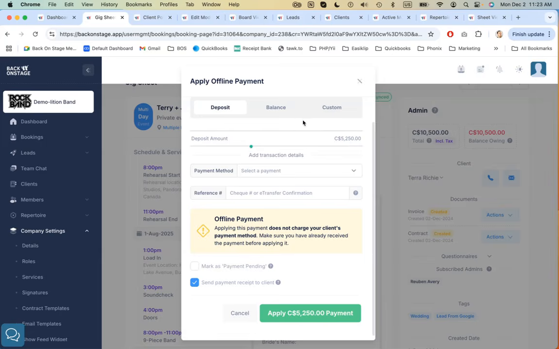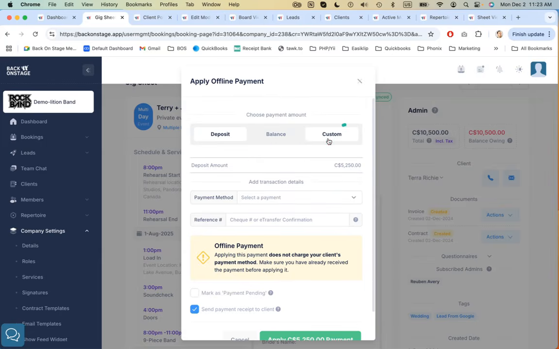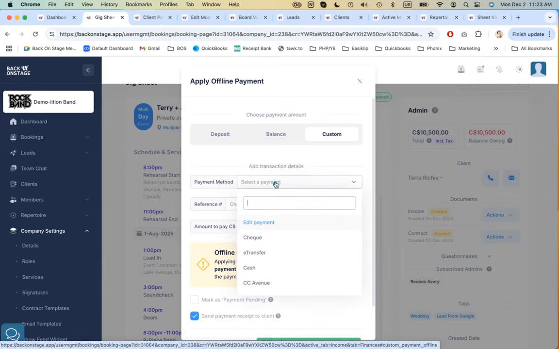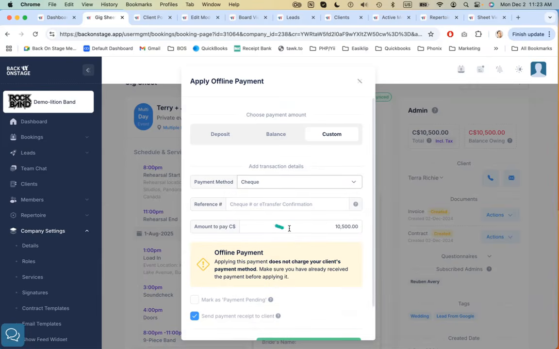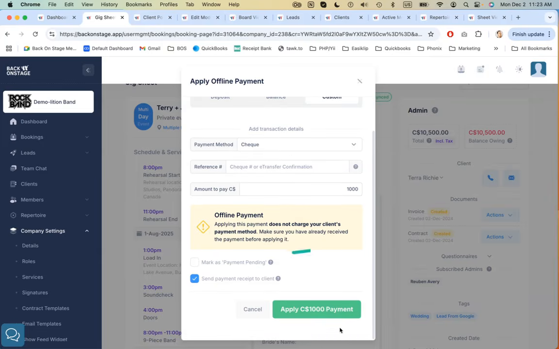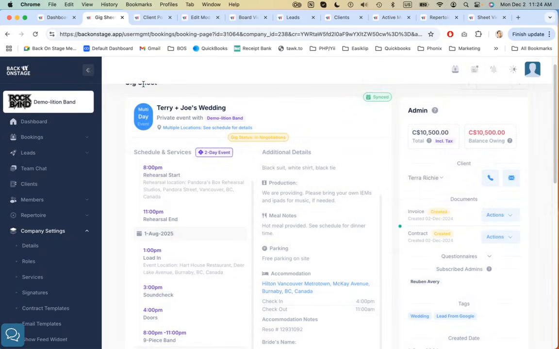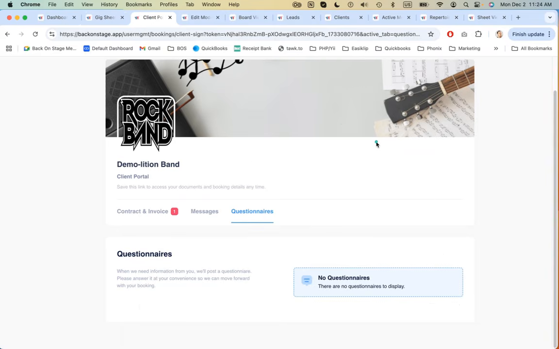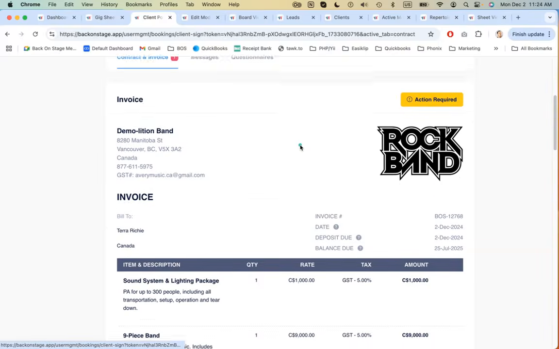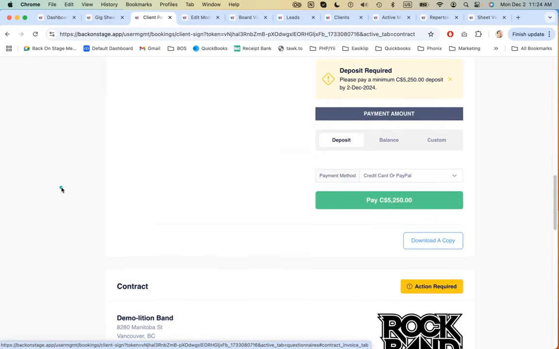What you have to do is come in here and just choose the custom amount. And then you can put in whatever payment method you want, type in whatever amount that second deposit's going to be, and you can do it that way. So you can do this from your admin dashboard, and you can also do this from the client portal now. So you can just instruct your clients as to how to do that.